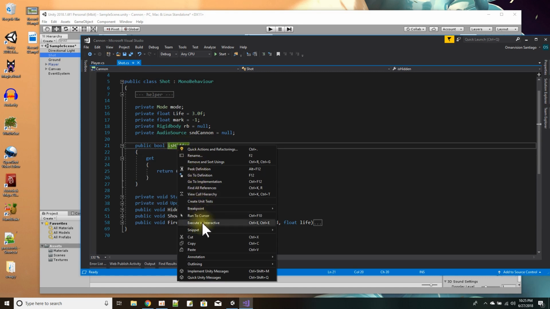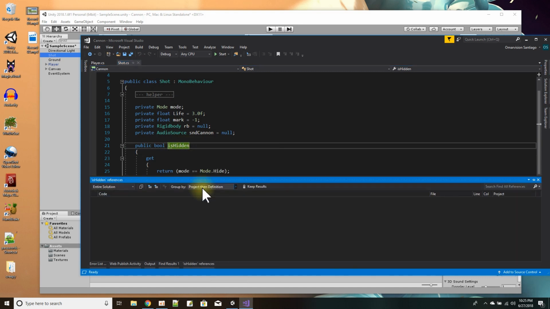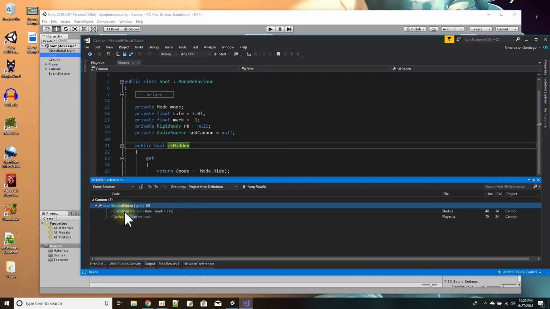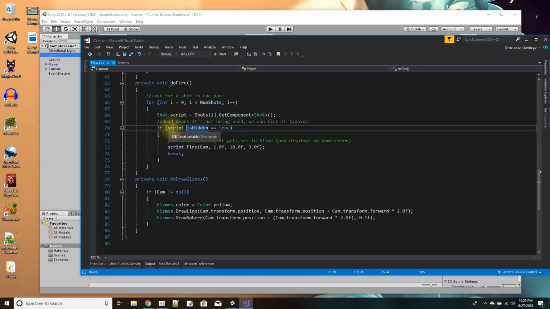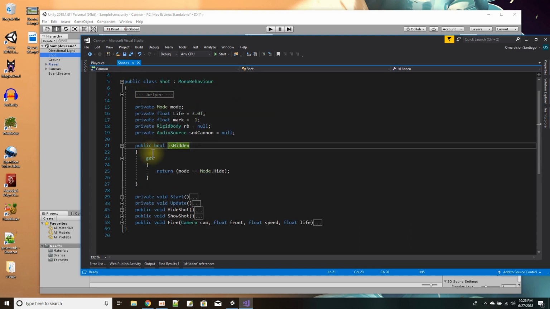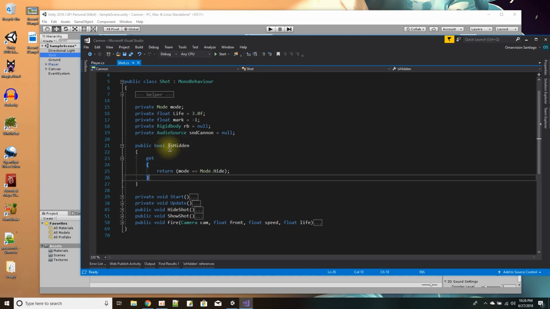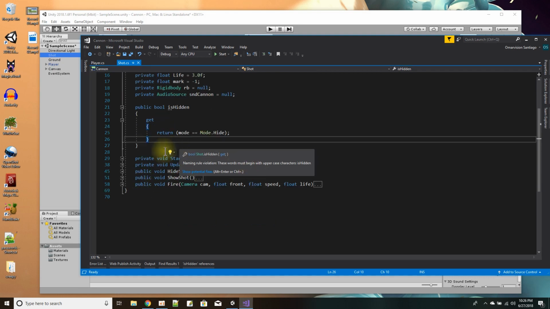So what I'm going to do is show you all the places this is referenced, find all references. And you could see over here in the player script, player.cs, when I have the script of the shot, I say the script of the shot dot is hidden equals true. And that's how a property works. It's just the value, and I could check for it or set it. And here I just have the get, so that means I could just get the value. If I wanted to have a set, I have to have another thing called set with the two brackets. Anyway, it's a get. Not too complicated.